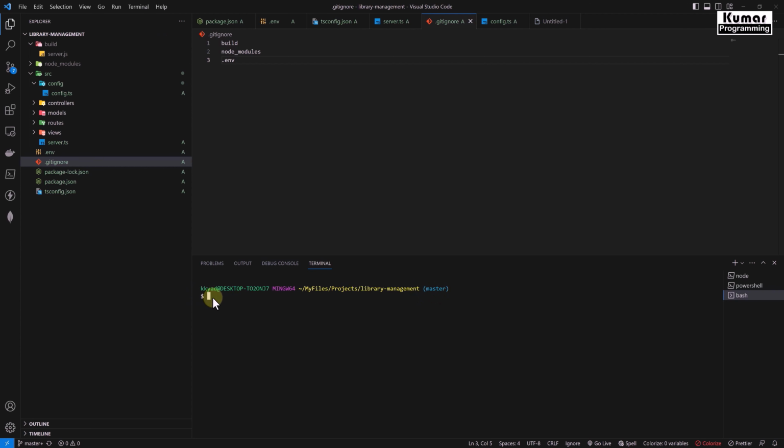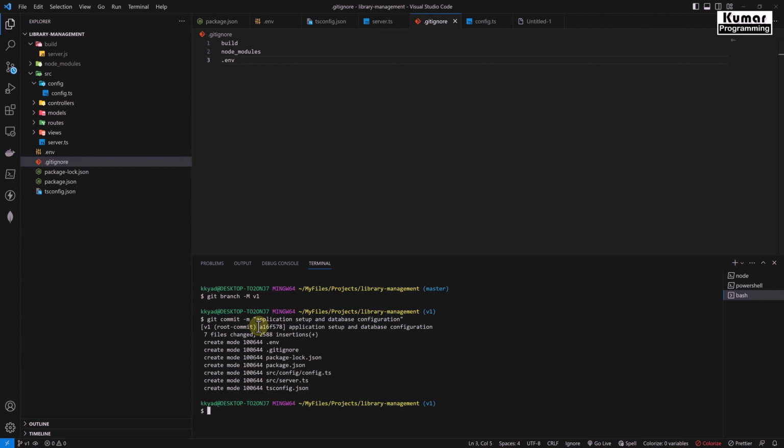Now let's change the branch: git branch, new branch name. I'm just going to give the branch name as v1. So now if you see, we are connected with the branch v1. Now let me commit all those changes. So git commit -m, and then we have to give the message. Here we can say: application setup and database configuration. Now let's commit it. So this has been committed.